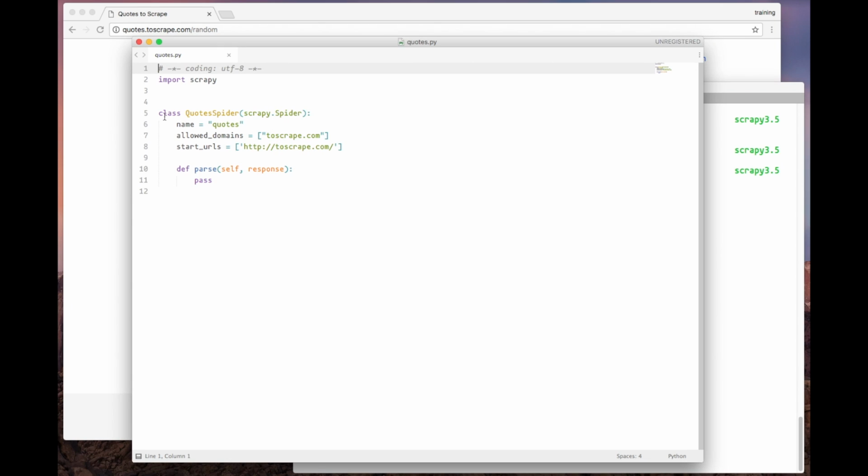As you can see, a spider is nothing else than a Python class that subclasses scrapy.Spider. It has a few attributes. The name. This is the name we provided to the genspider command. Allowed domains. We set this attribute when we want to make sure that our spider will only follow links for certain domains. This is not needed right now, but will be helpful in the future.